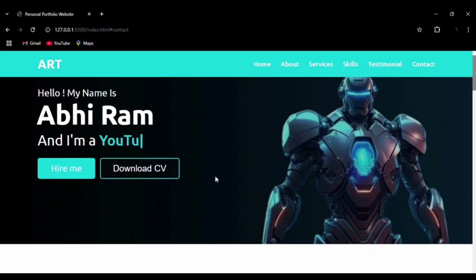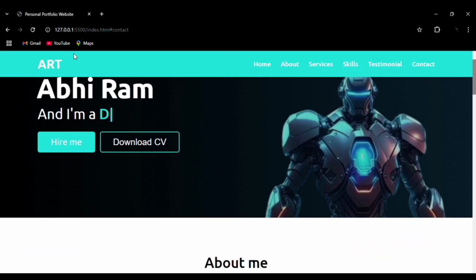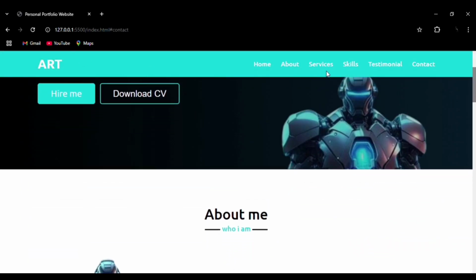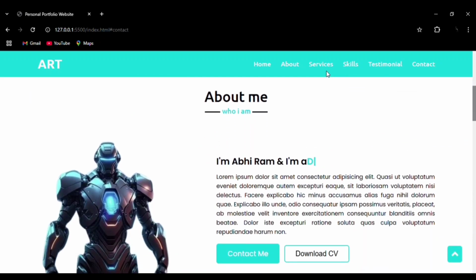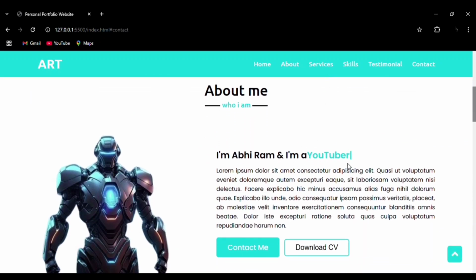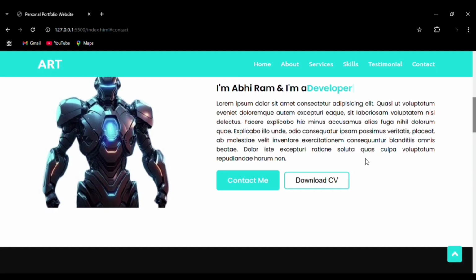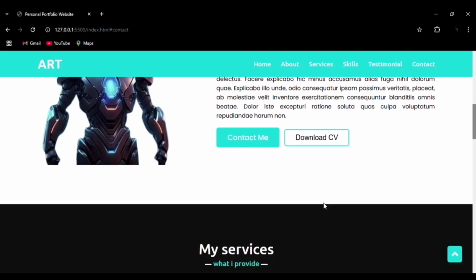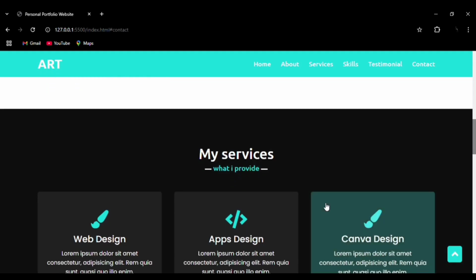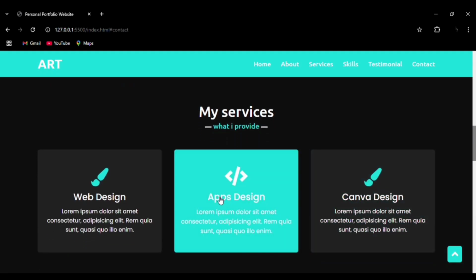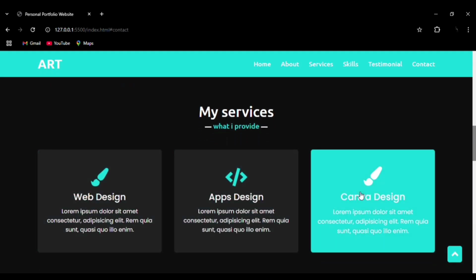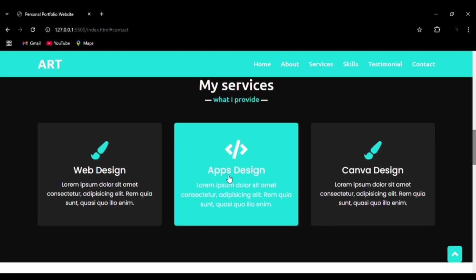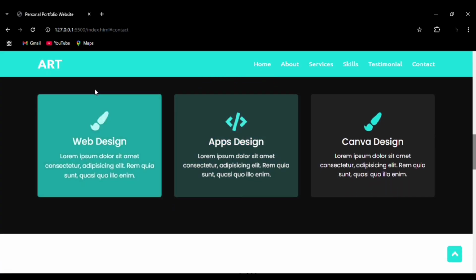And you can see the sticky navbar as we move to the next section. This is the about section, and you can see the same here. Then you can see the contact me as well as download CV button. Then we can go to the my services. You can see the hover effect and how neatly we have aligned them using the box shadow effect as well, and as well as the icons also.